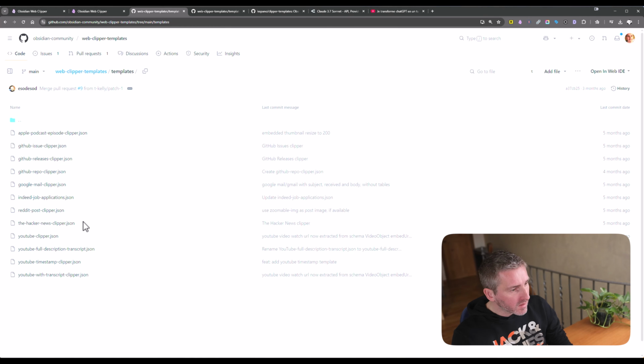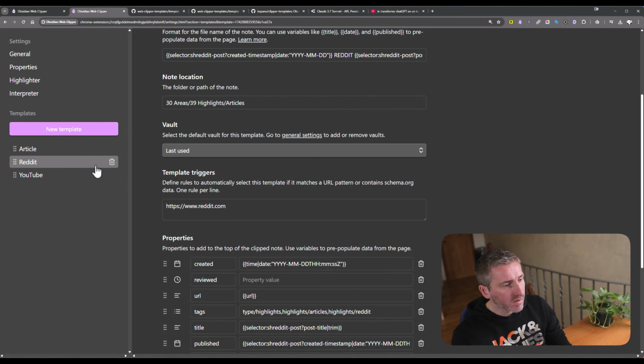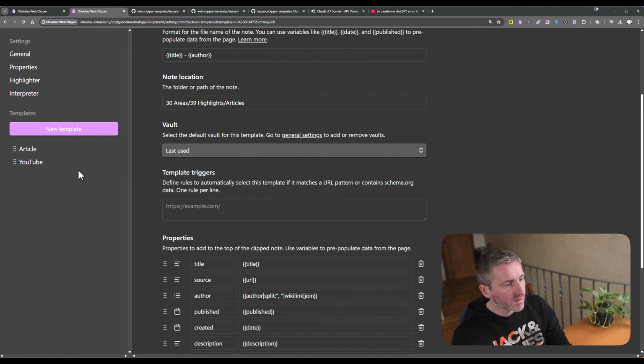In this case, I'm going to showcase one for GitHub repos. I'm going to see how it works. And what you have to do once it's open, so these templates are JSON files, you need to download the raw file. So you click on this button, you save that on your computer. And now that it's done, we are going to actually create a new template here.